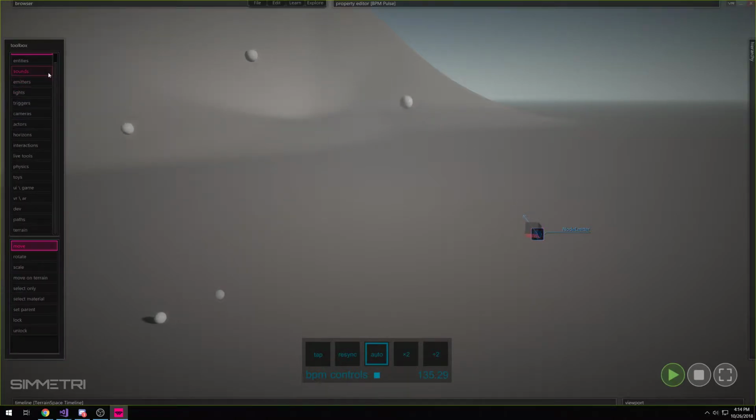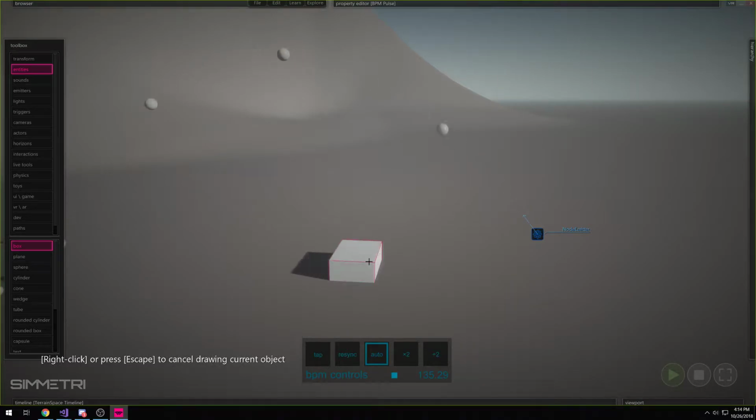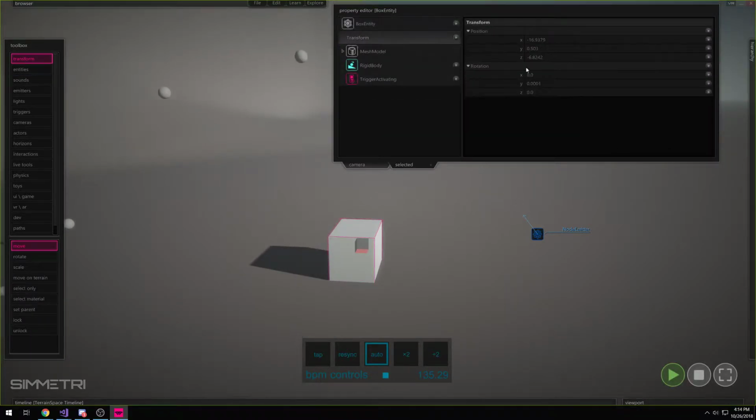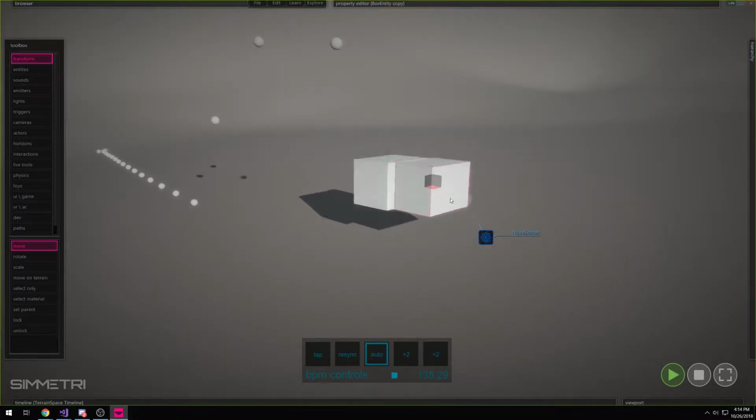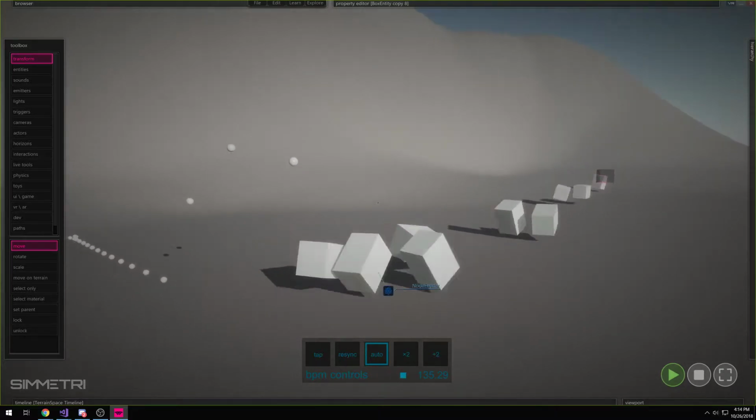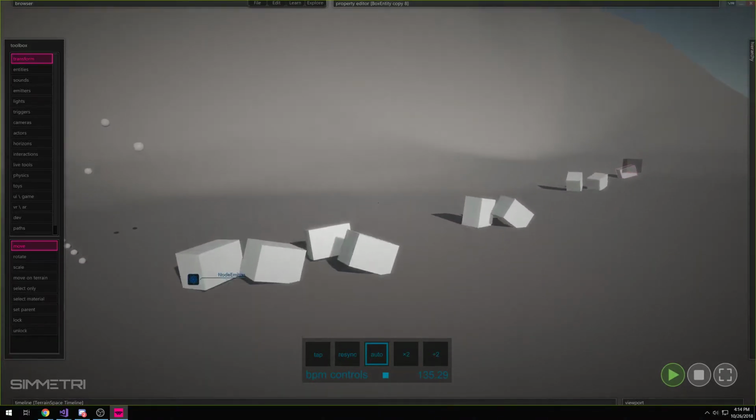So for instance, if I just take a box, let's say, and take its transform, I can assign it to the y-axis of this transform, and now it's synchronizing to that. And we can make some copies of this, and those sync now to that beat.